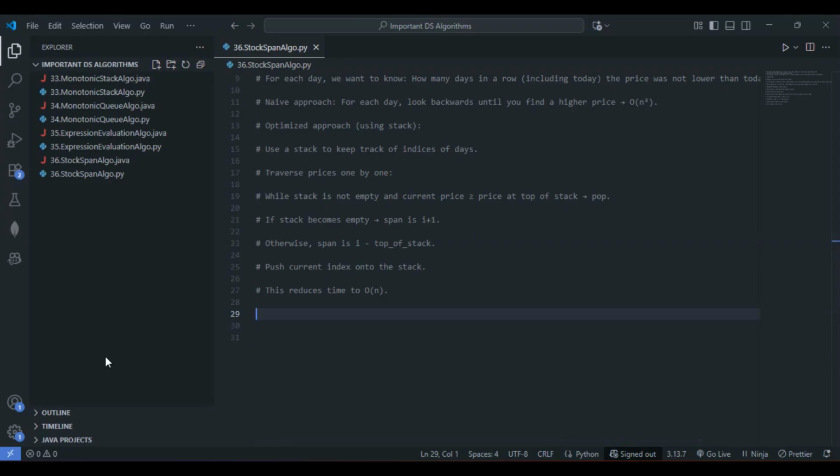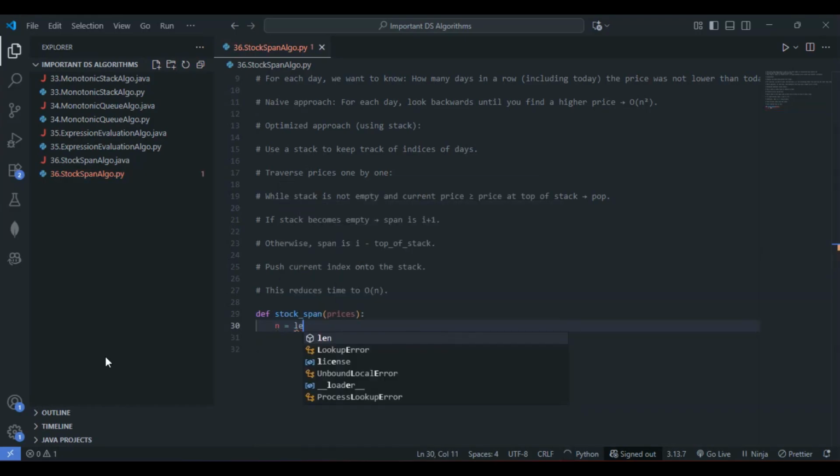So let's try to implement the same thing in the form of code. Let me go with stock span of prices. The first step would be the total number of days, so n equals length of prices.